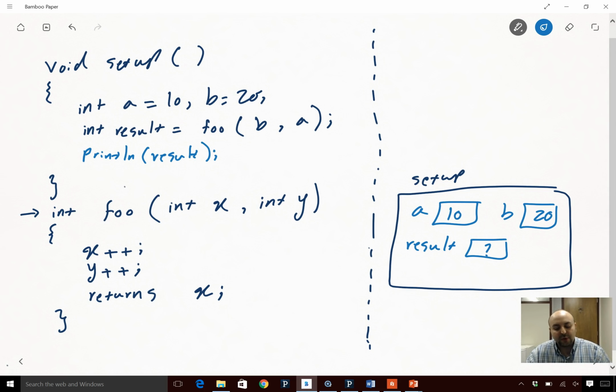So now the control of the program is in foo. Setup has no control over the program until we come back from foo. And actually I do have a mistake here. This is supposed to just say return x. Okay, so we call foo. So foo is created.